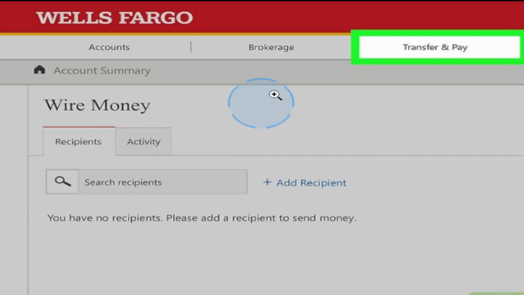Okay. Then what you're gonna do, guys, is once you log in, click on transfer and pay and then select wire money. So this will take you to the wire money page where you can enroll, and what you can do is begin your wire transfer.